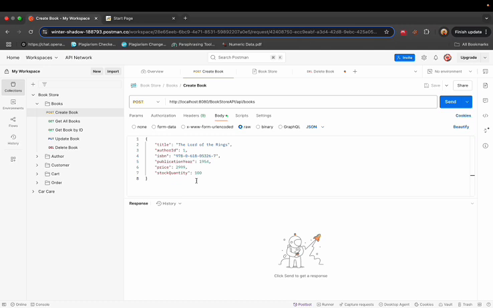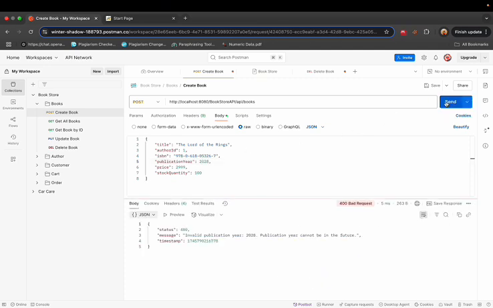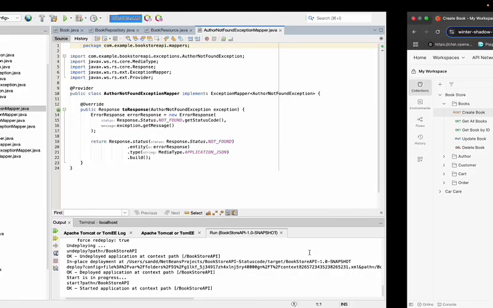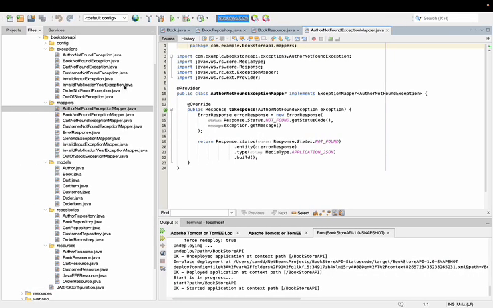Now we'll create another book with an invalid publication year, using a future year, 2028. As expected, it gives a 400 Bad Request with an error message indicating invalid publication year. So this shows our exception mapper correctly handling the invalid publication year exception.